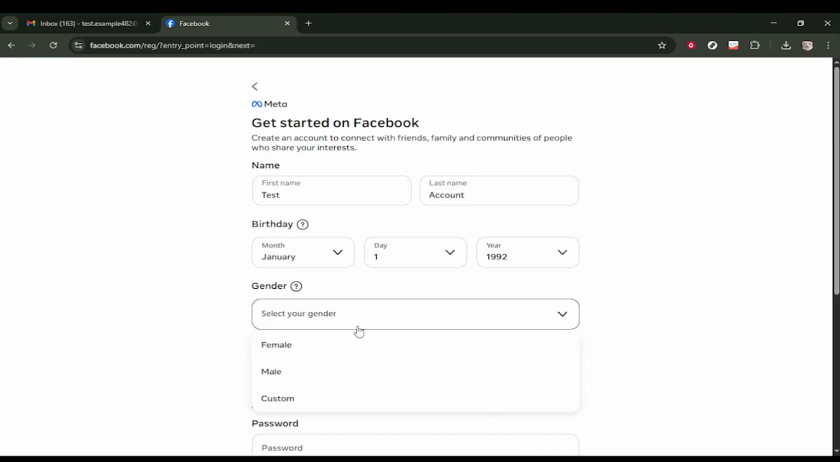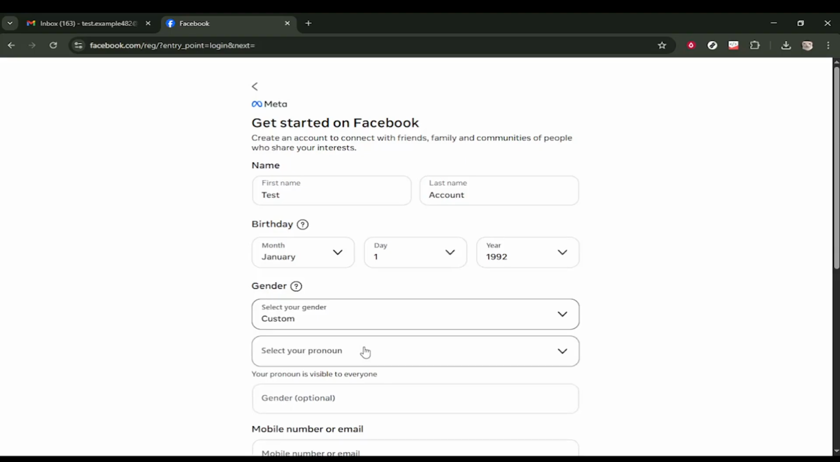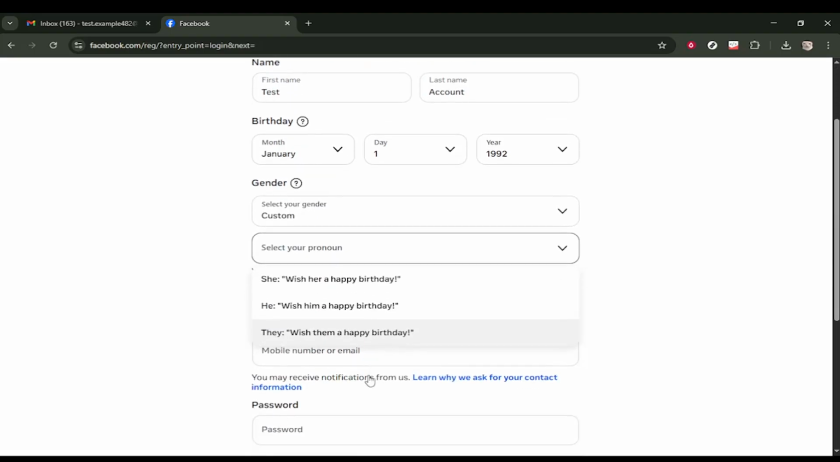Next, you will choose your date of birth. Click the month drop-down and select the correct month. Then click Day and choose the day, and click Year to pick the correct year. Facebook uses your birthday for account eligibility and to help confirm your identity, so make sure it is accurate.